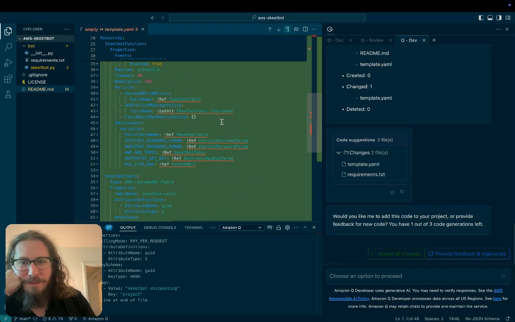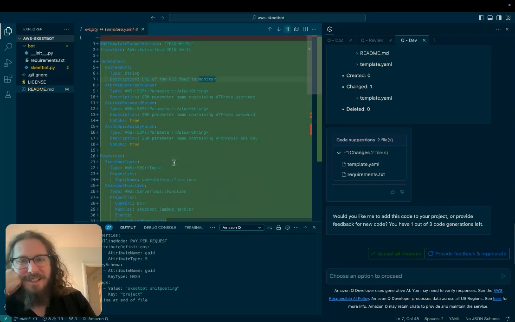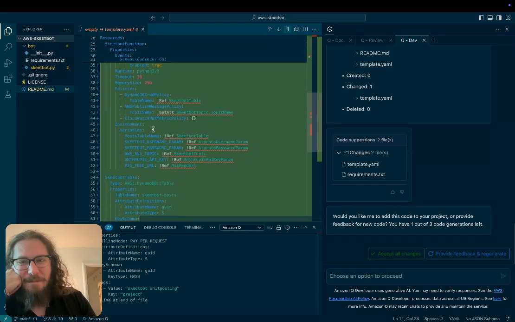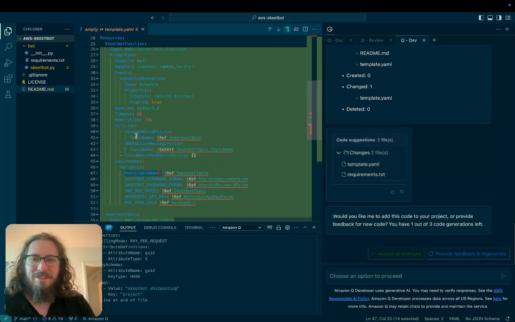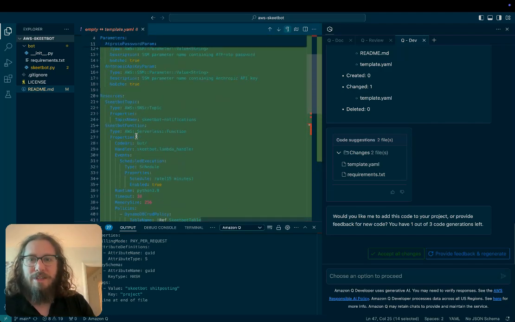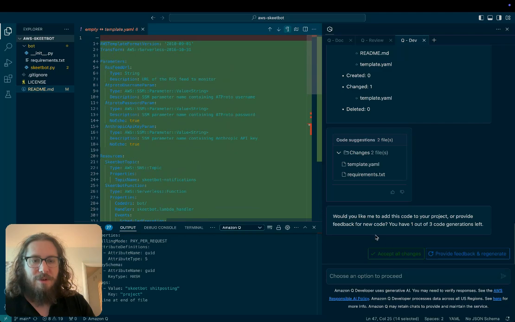Okay, this is much, much better. You'll notice that it's still calling this AT proto username and AT proto password, which is kind of silly indeed, but it is at least passing these things through to the Lambda function properly. So I would call this a win. We had to do one follow-up, but everything in here does look like it will be correct, and it would work if I was to deploy this.